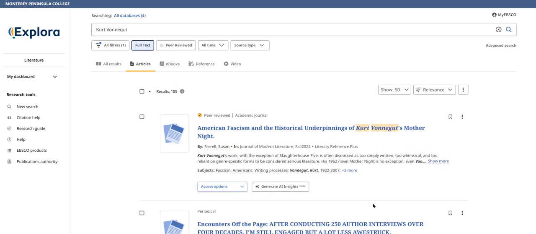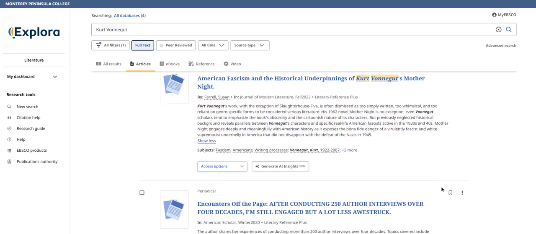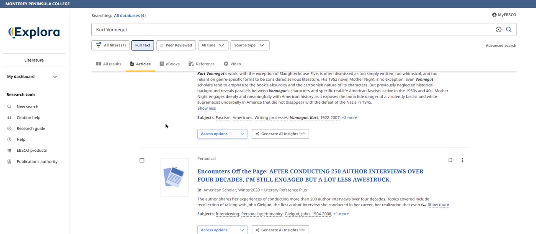All right, so in order to access the articles, well, first of all, I'm going to talk about this article right here, American Fascism and the Historical Underpinnings of Kurt Vonnegut's Mother Night. Really great book, by the way. So I'm going to come up here. Here's the author. Here's the journal it's in. Here's the date. Here is an abstract of what the article is about. So this is kind of neat, so you can see if the article is what you're looking for. And if it is, come down here to Access Options.